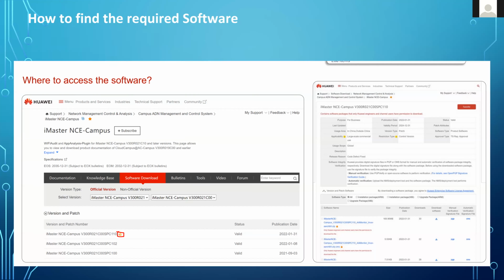Once you select the software, you will see all the software available to download, but there is a problem. You cannot download this software directly. You have to apply for permissions. And if you are installing it on the customer side in a production environment, you have to provide the contract number and the project detail to get the permissions from Huawei.